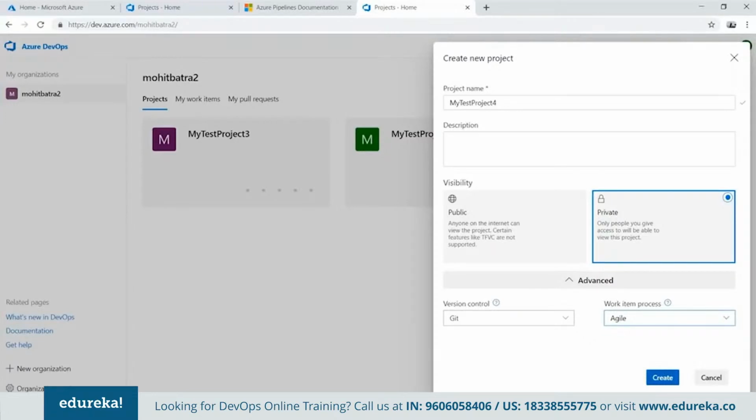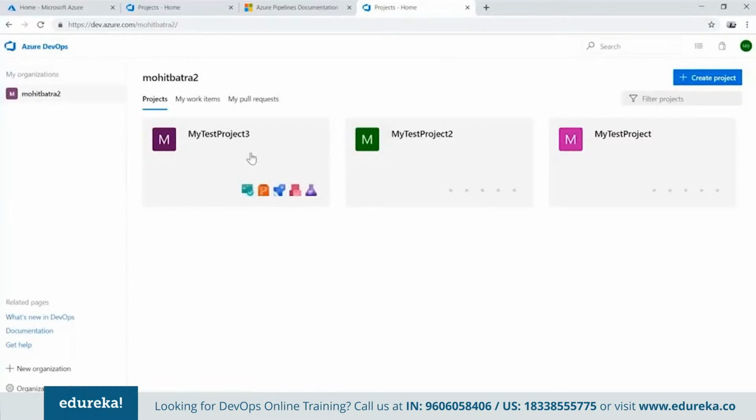As soon as you do that, you will see something like this, My Test Project 3, because I created this one and added a few things here, and I want to show you that. What are the things you can see here? Azure Boards, which we have already talked about, the repositories, Azure Repos, then Azure Pipelines, Test Plans, and Artifacts. The same stuff that we saw in the slide is available on dev.azure.com once you create a project.